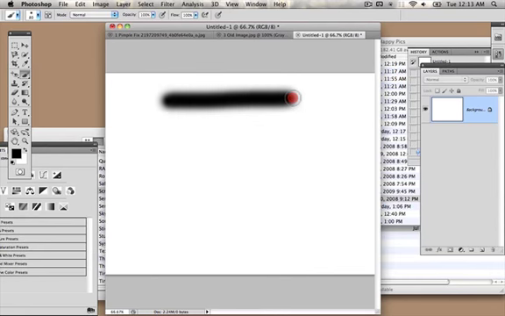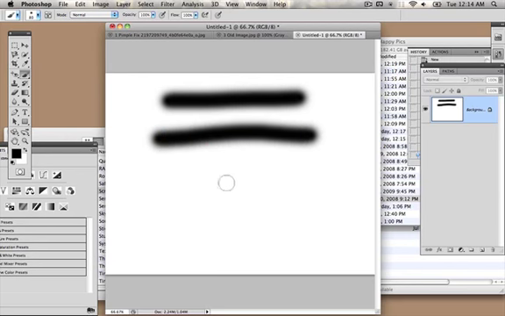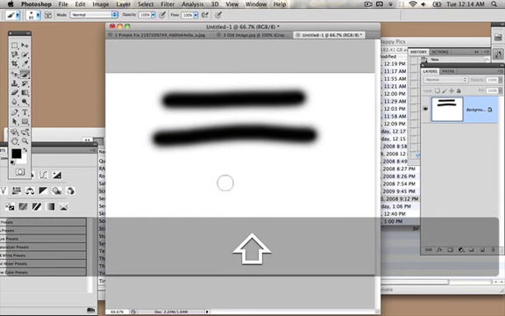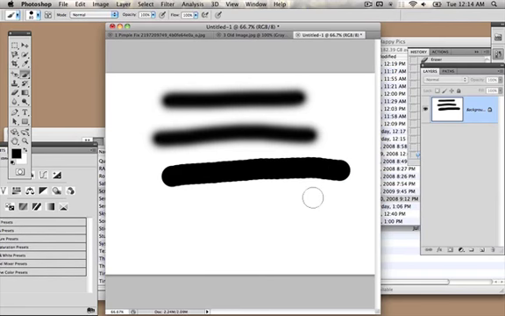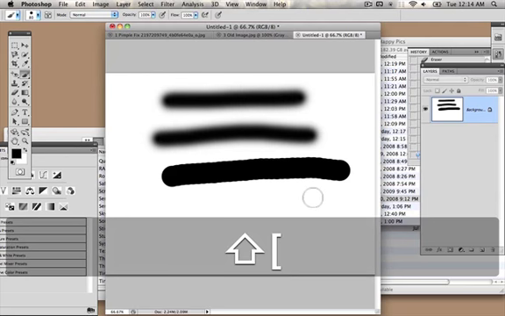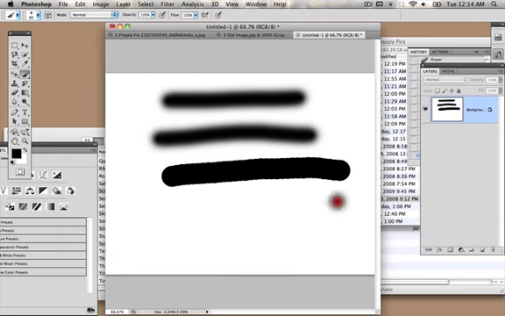So you can do this line. If we hold shift, it affects the hardness. So currently we have a very soft edge. If we hold shift plus the right square bracket, it becomes harder. And I'm just hitting it repeatedly. And we can see how it's hard. And if we hold shift plus the left square bracket, it makes it softer.